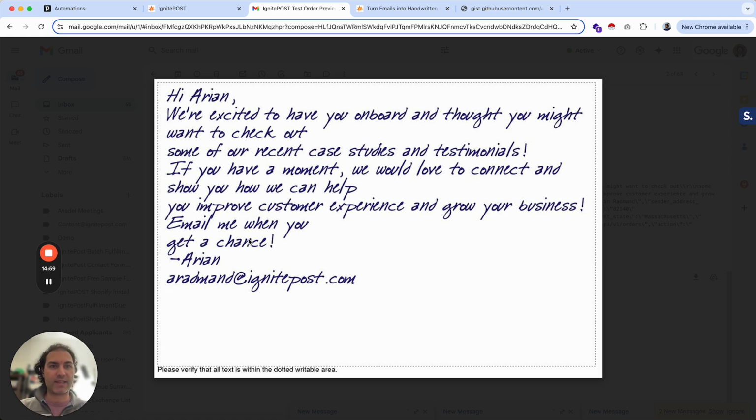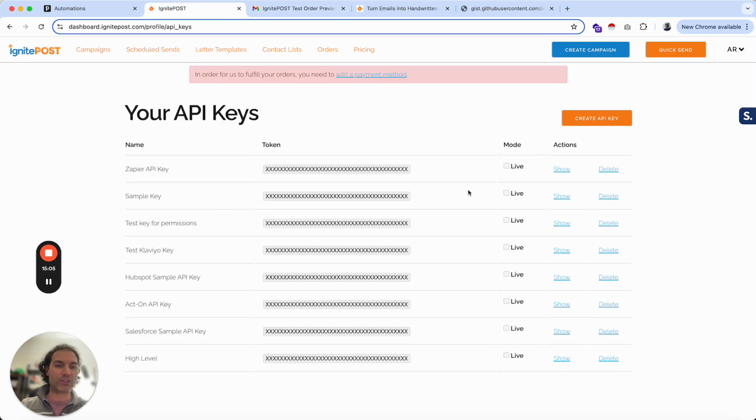And then once everything gets set the way I want it to be set, I can go back and email support@ignitepost.com and say, hey, can you please turn my API key on? At which point we will turn your API key on live. And then you will no longer receive those test emails. Instead, when an order comes in, we will actually write and send a handwritten card on your behalf to the correct recipient.